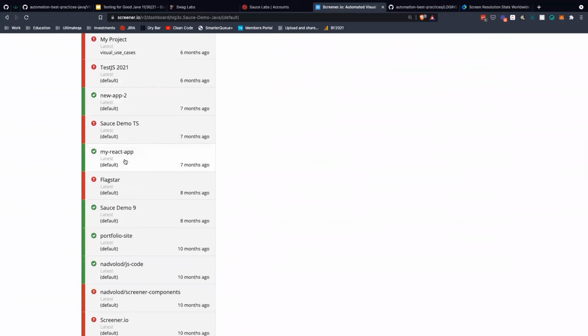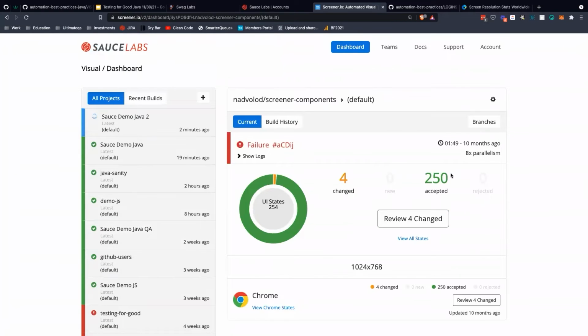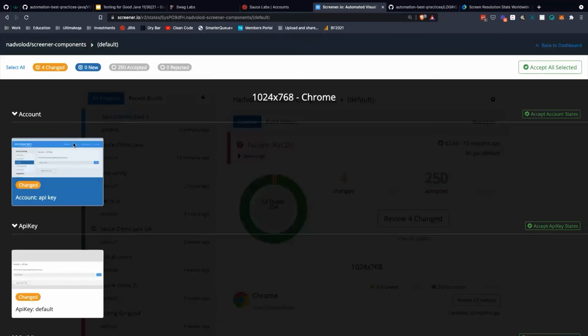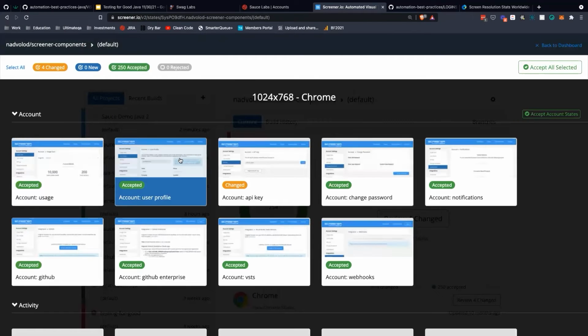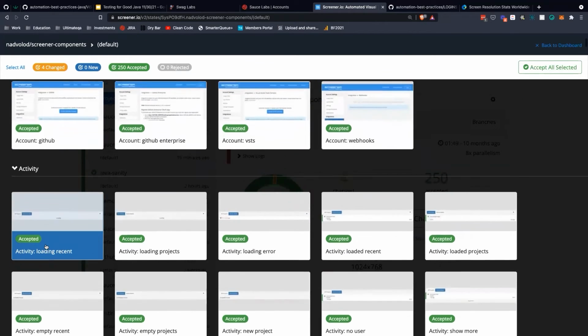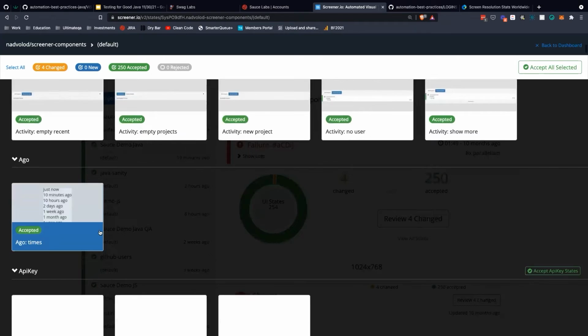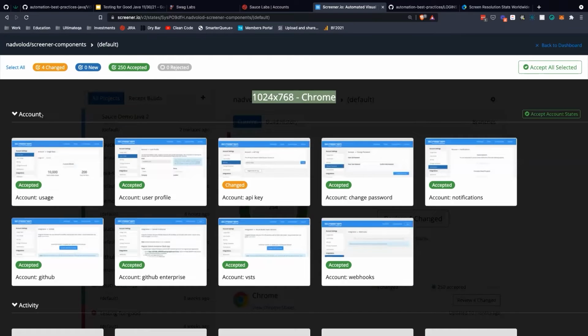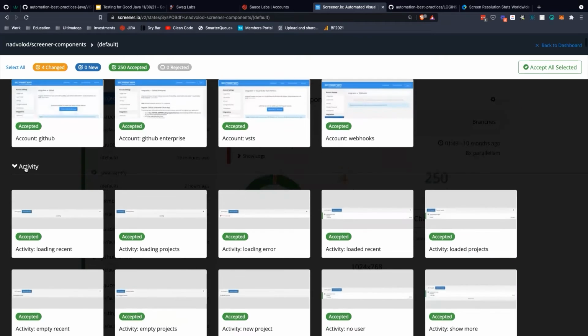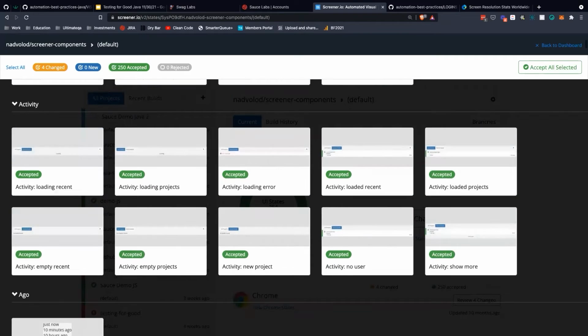Where was screener component? So check this out. 254 changes, right? So if I view the accepted ones, this is what the organization looks like, right? So they're organized by everything is on 1024 Chrome, and this is account, here's activity. So they're kind of like grouped based on functionality. But for you, it might be grouped by user. You might have all the same pages, but for an institutional user. Here you might have the retail user. And then you'll have all the same pages, but captured for a retail user. That's one way to see it.